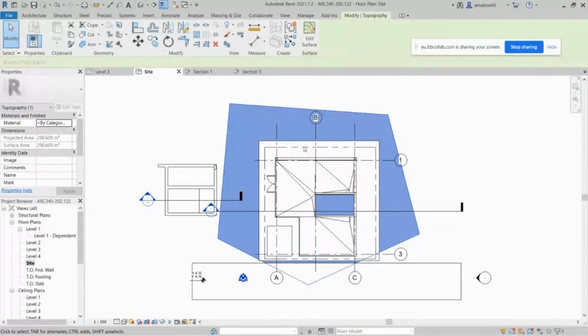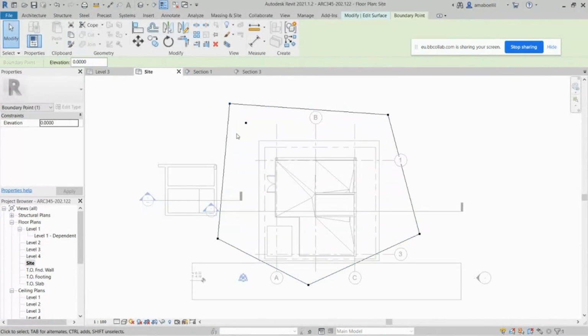If I want to adjust what I have, I can go here and edit the surface. I have to pick it and then edit, and then I click on one of the points. I want to make this point -1, so that it goes down to -1. By clicking on this, you see that it started to create another topography for me like this.